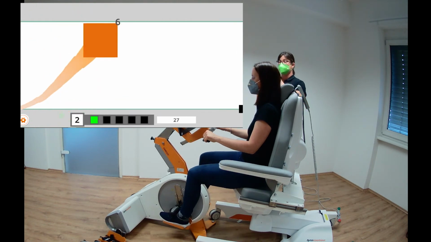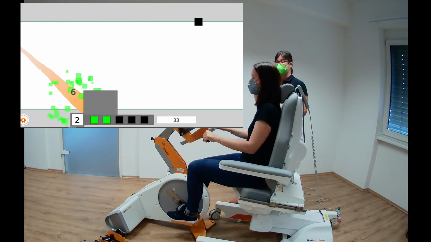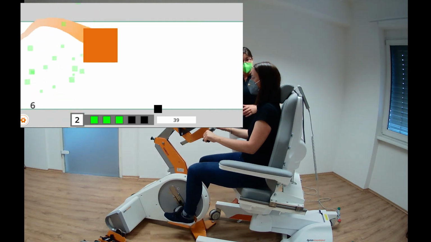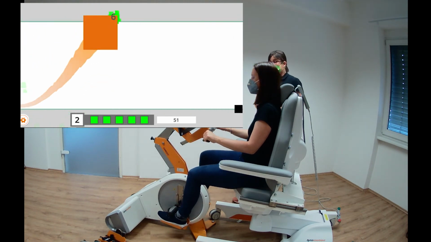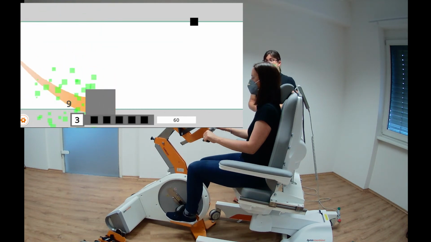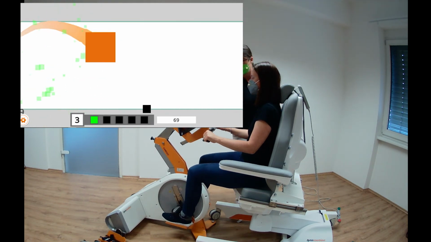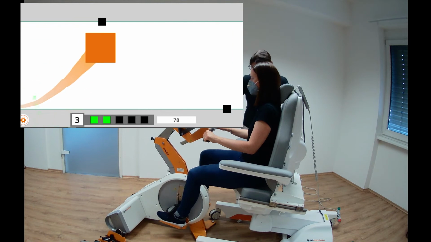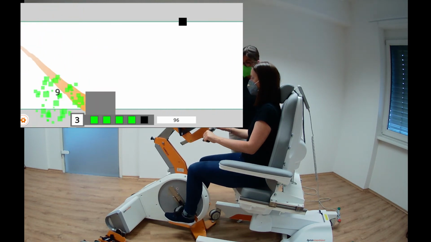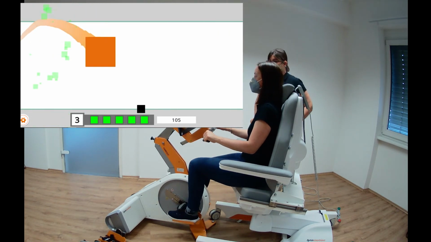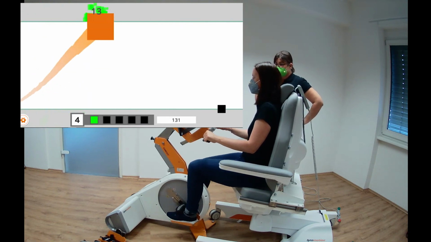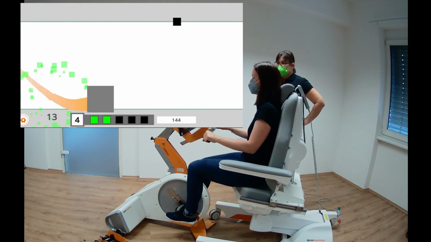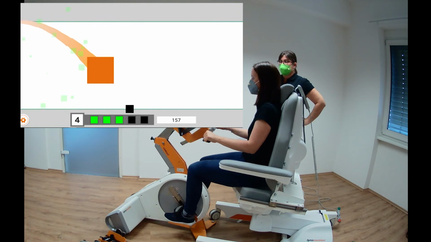So this is how we increase the level of difficulty. And it is a nice game because we can also adjust the speed, for example. So we can make it harder for her with the bumps per minute. So now it is definitely faster. And she has to do it continuously in a rhythmic way.